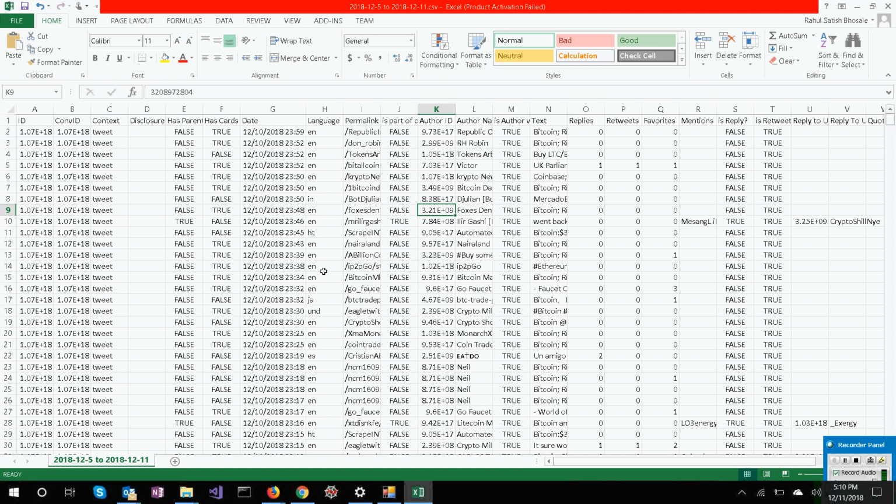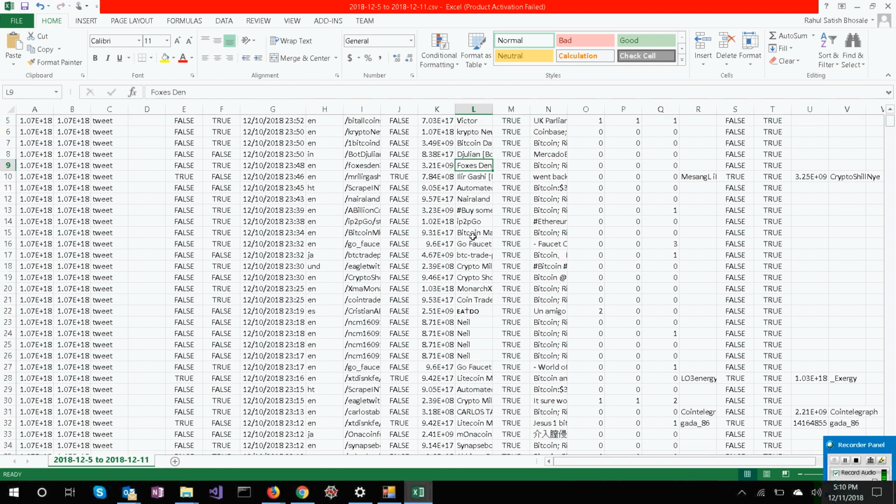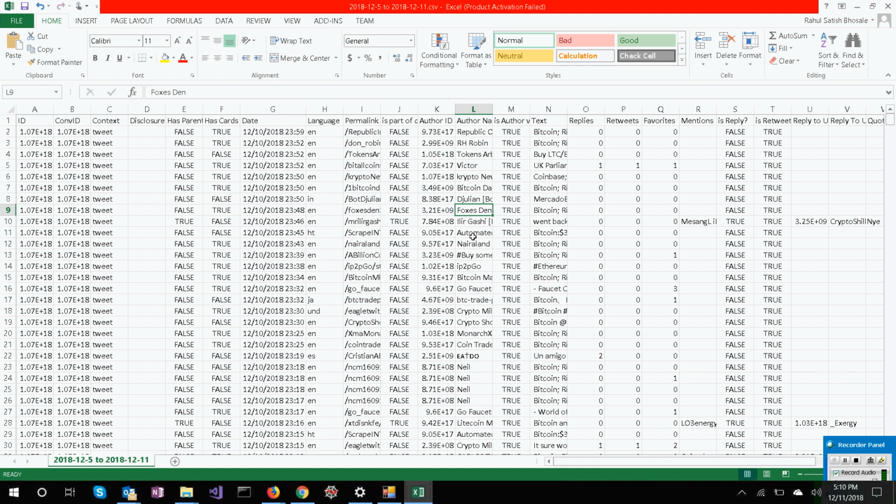Then what is this? Author ID, the user who created that tweet. Then author name. Then author name is actually a processed version of the text, so it can have commas, semicolons, any special characters.